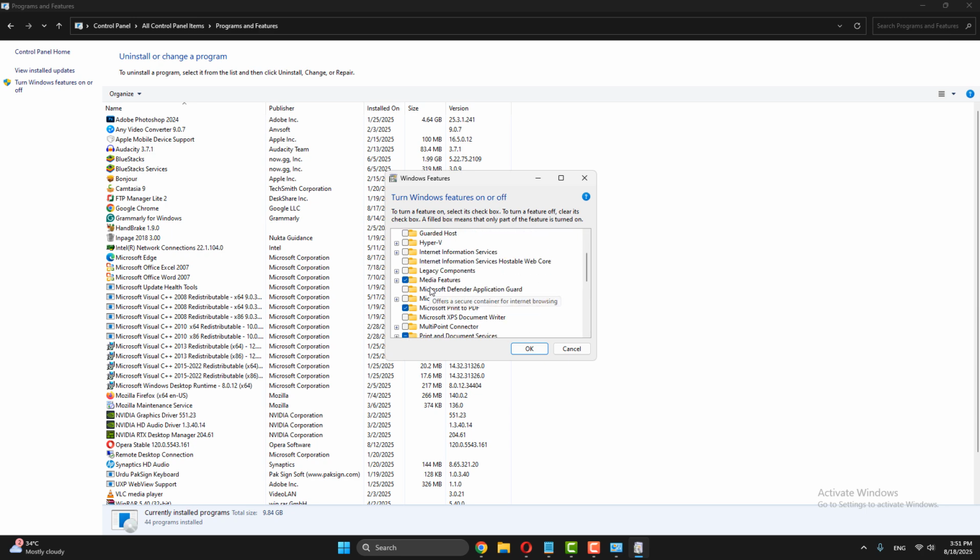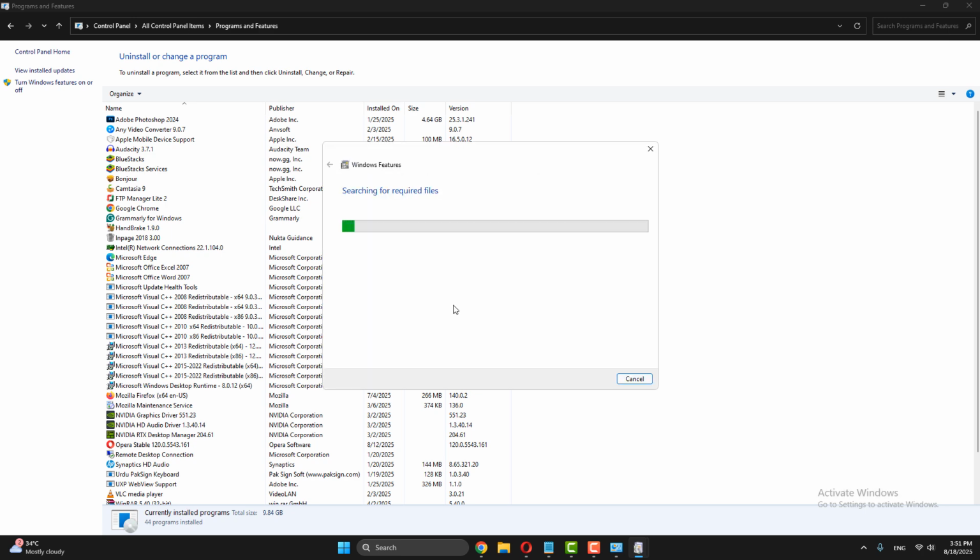Scroll down and find SMB 1.0/CIFS File Sharing Support. Check it and expand it and make sure that all the folders are checked. Click on the OK button. It requires a few minutes.